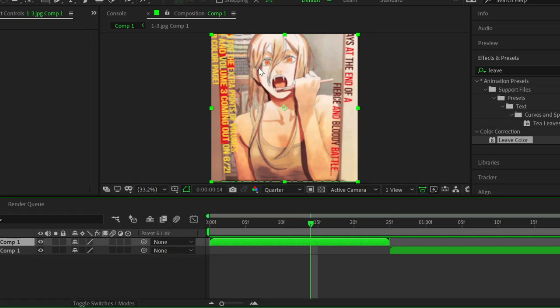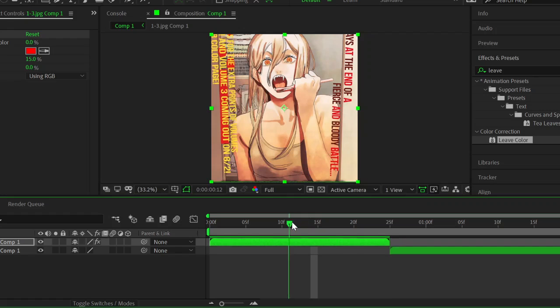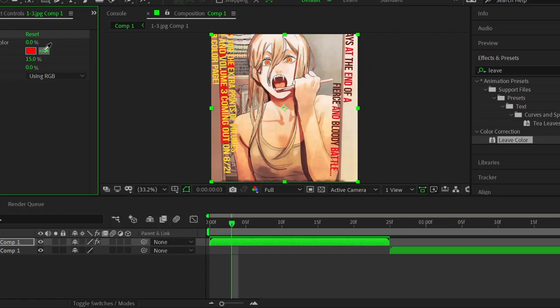It's basically a plugin called Leave Color. And I'm just using a Chainsaw Man panel just for example. I'm going to make it full for you guys. Okay. So you see this. You want to click the eyedropper. You want to click the color you want to appear, and everything else will just turn gray or black. It doesn't matter either way, but it makes the color you want pop out. So I'm gonna say I want the red color to pop out, and then you're gonna bring it all the way to 100.